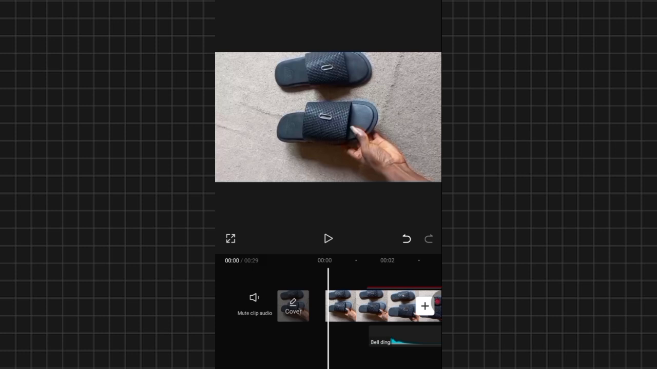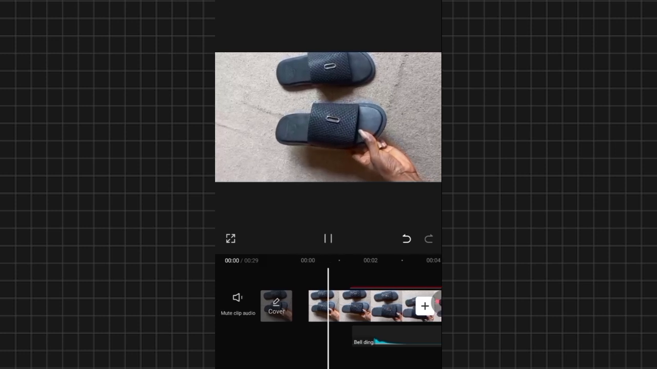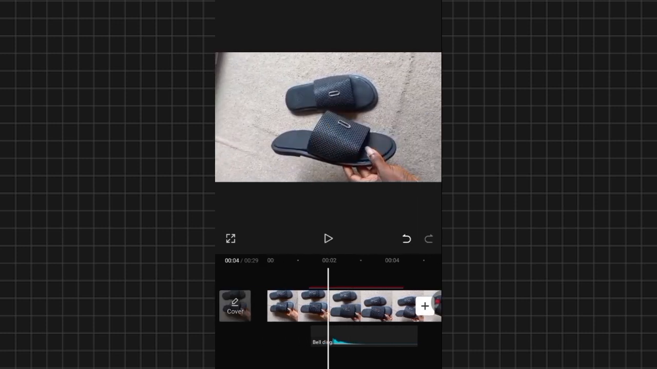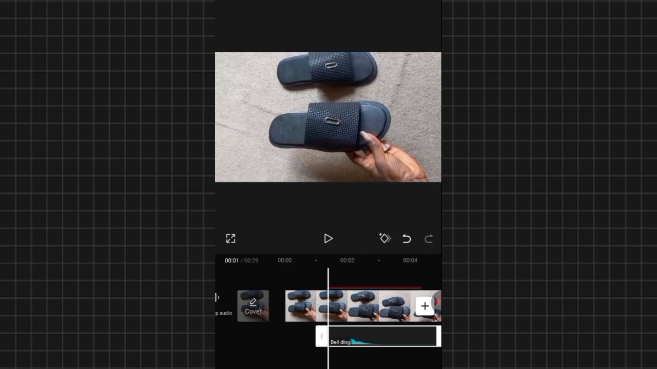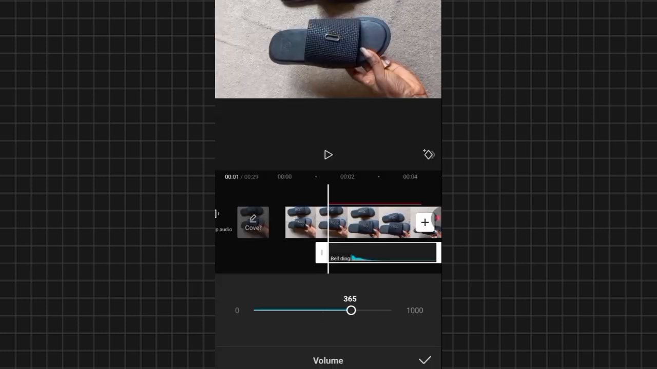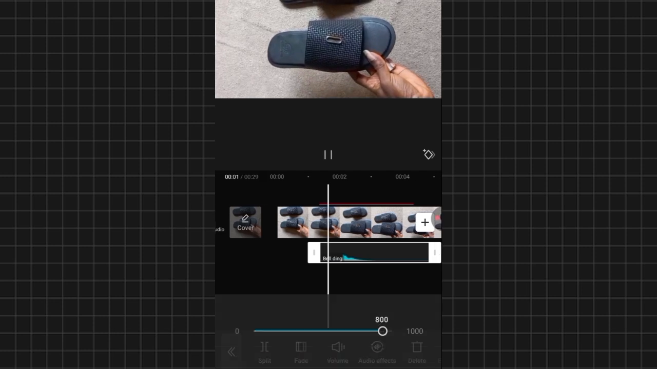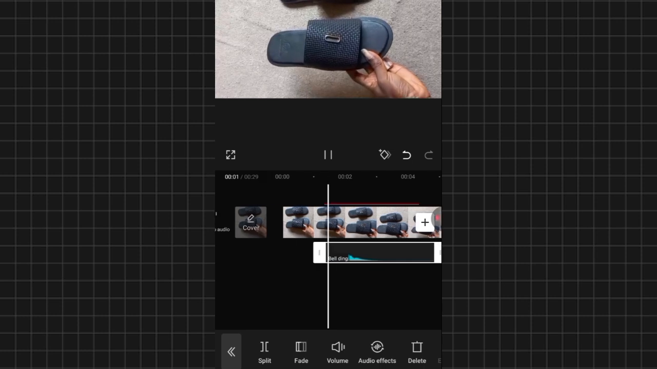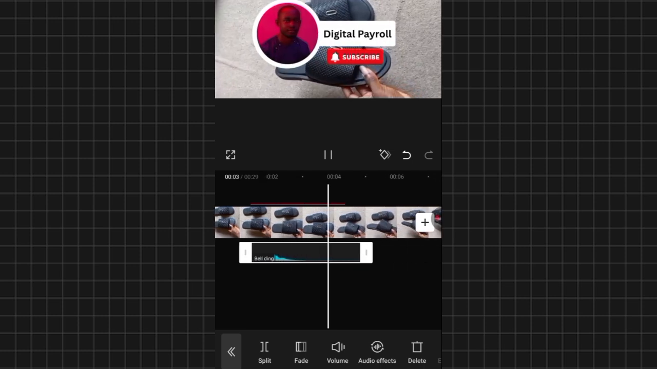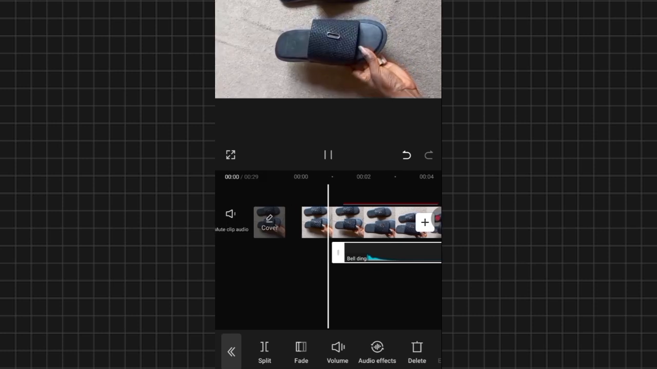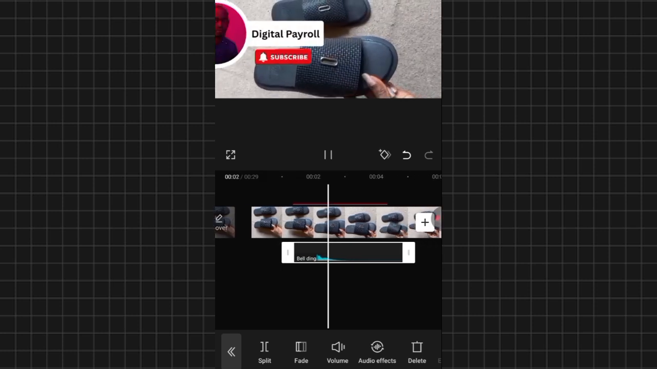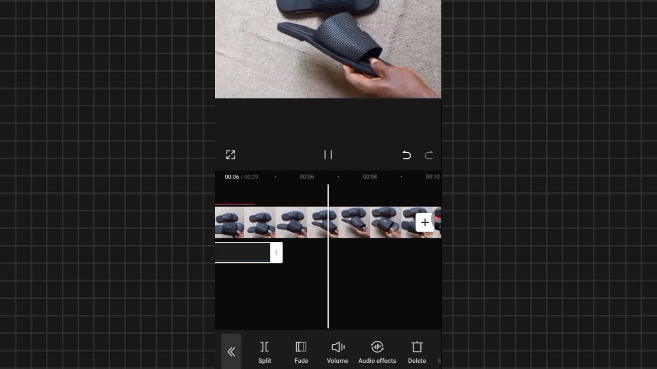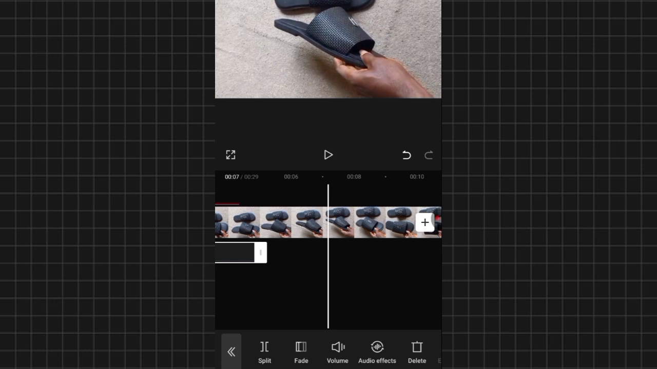So now let's play the video again. Are you seeing? Let me increase the volume of the sound we added. So I'll increase the volume a bit. So let's play the video again. Did you hear that? So that's basically how you get to add an animated subscribe button to your videos.